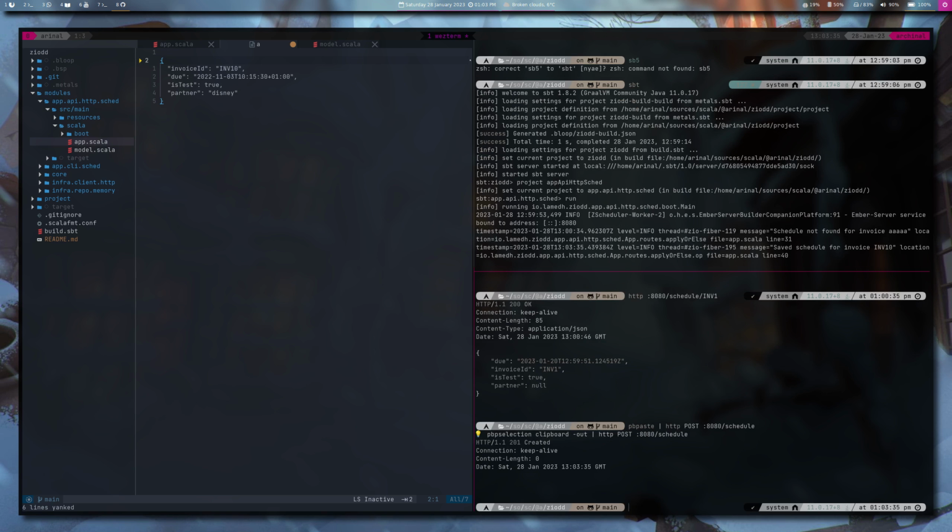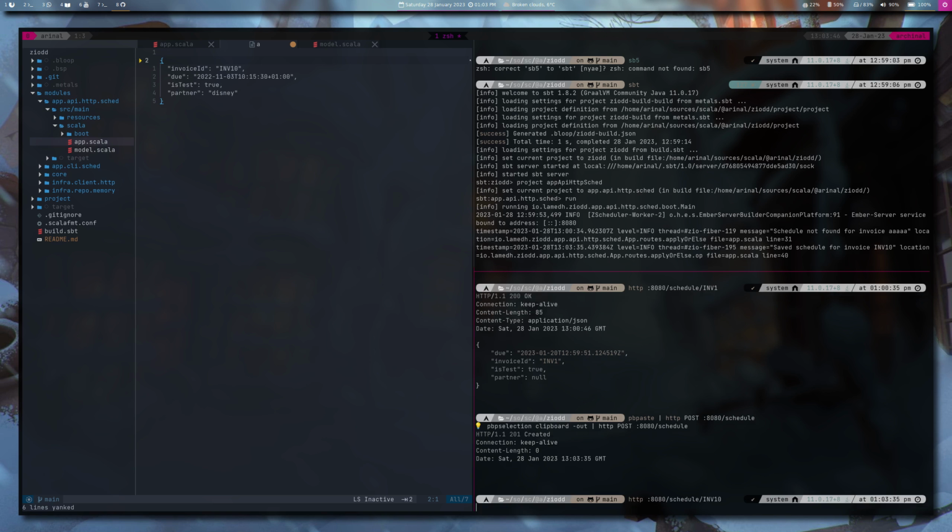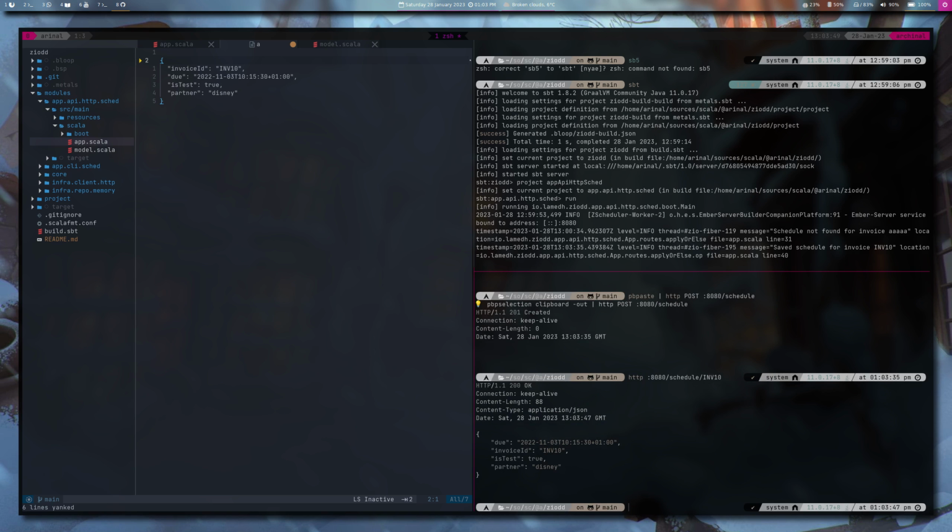Let's see. It's created. Now let's try to get it. What is the invoice ID? The invoice ID is 10. I think they are identical here and here, identical with the invoice that we have just created.